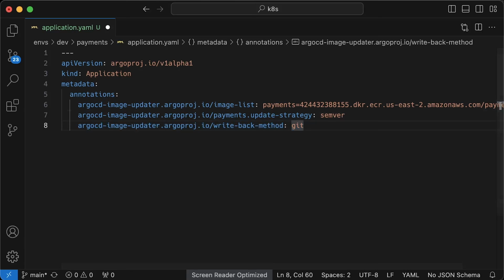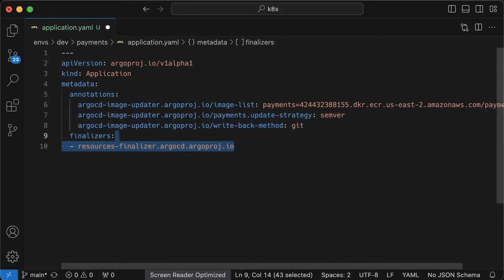Keep in mind that the default writeback method, which does not commit changes to Git, does not work with App of Apps pattern, which is very important for bootstrapping the cluster. Otherwise, you would need to manually apply all your applications to Kubernetes. Next, let's add a finalizer that will allow us to delete application resource and wait until your application is removed from the Kubernetes cluster. Otherwise, when you delete application resource, your application will keep running in K8s.